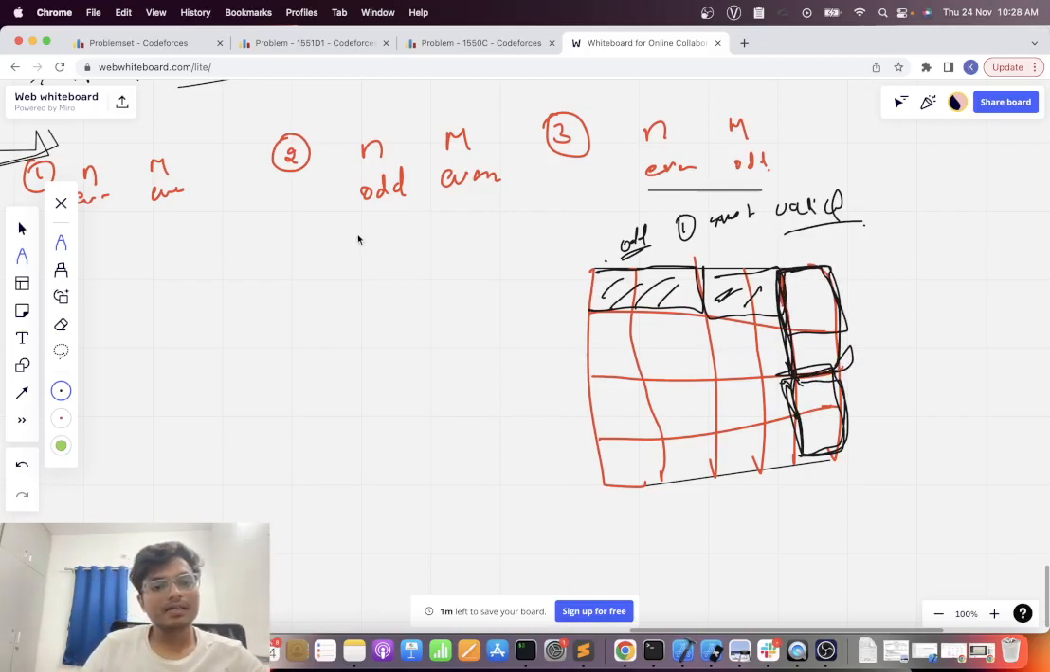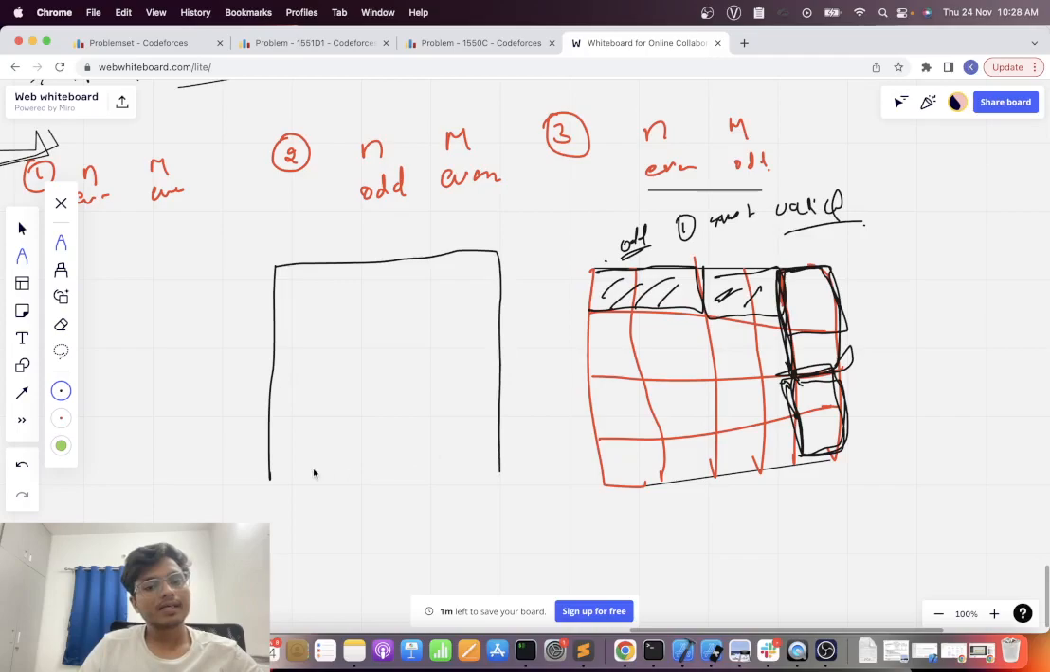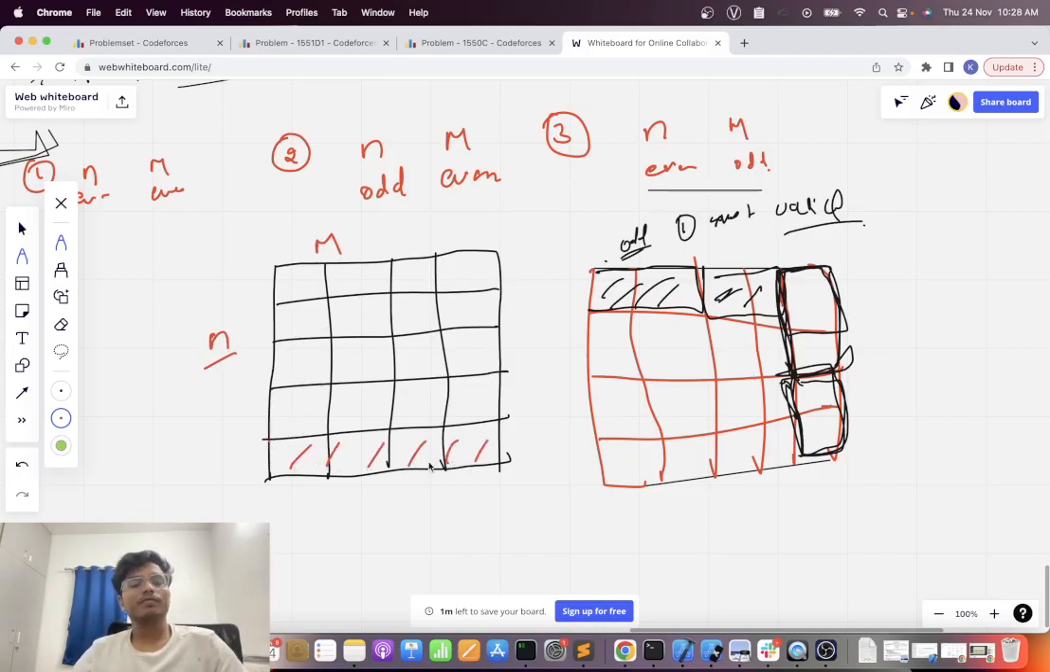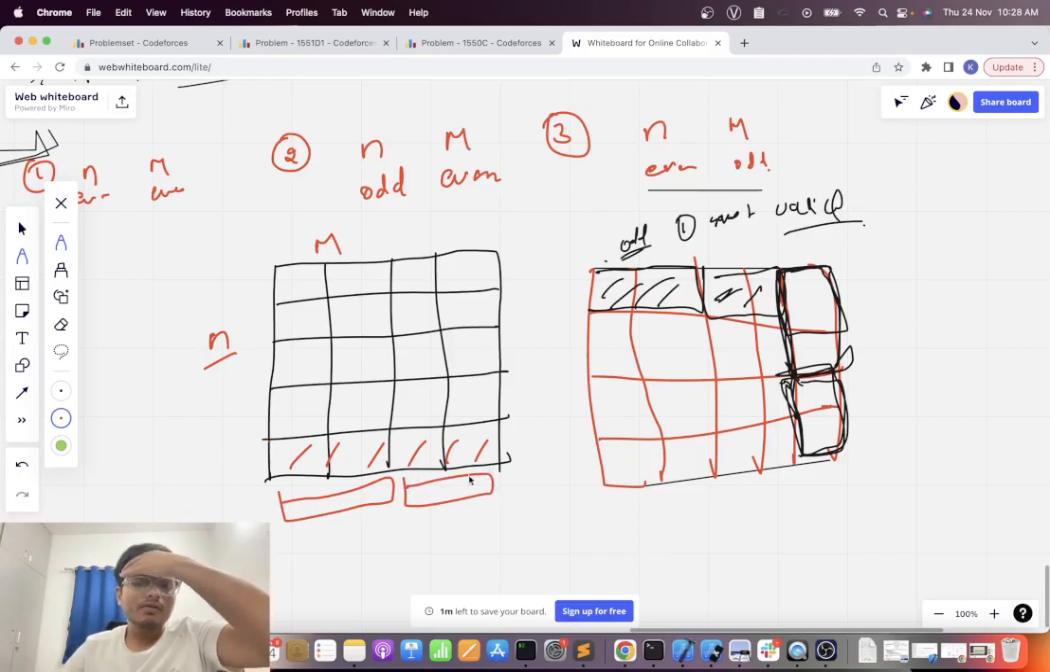Same thing applies if n is odd. Let's say n is equal to 3 and m is 4, or let's say it is 5 by 5. If n is odd, this whole row should be filled by horizontals only. So one row, two horizontals are required. Okay, that's it. Now you see that otherwise there is no possible case.